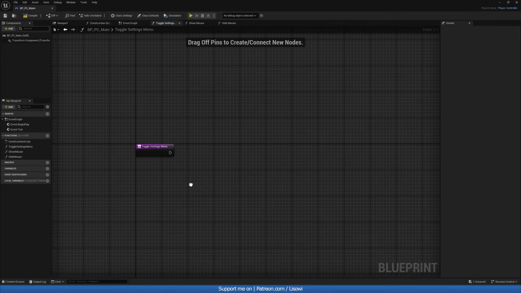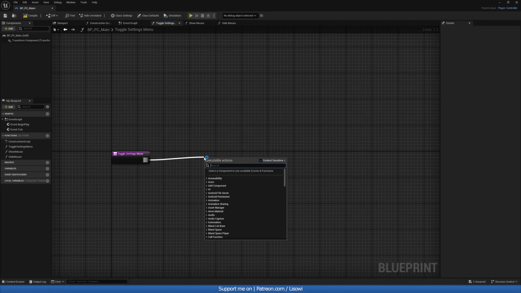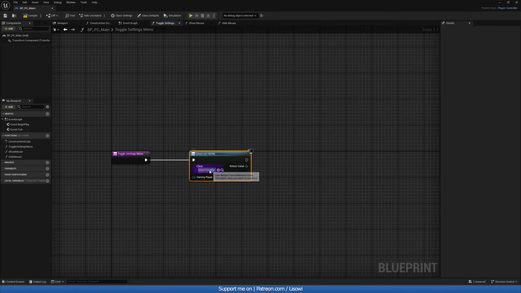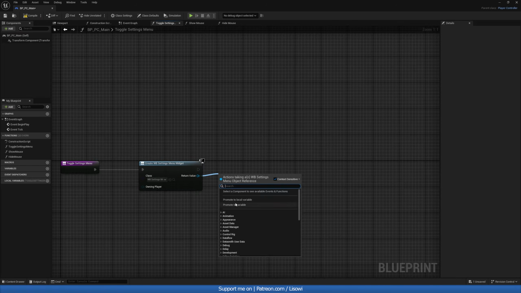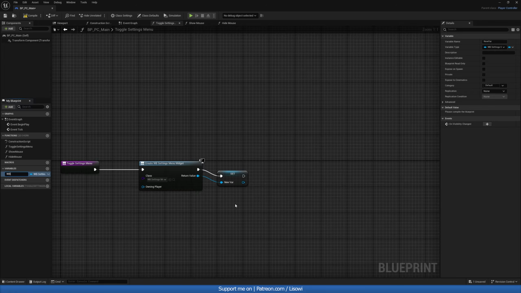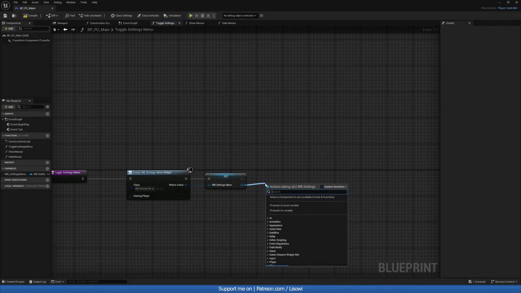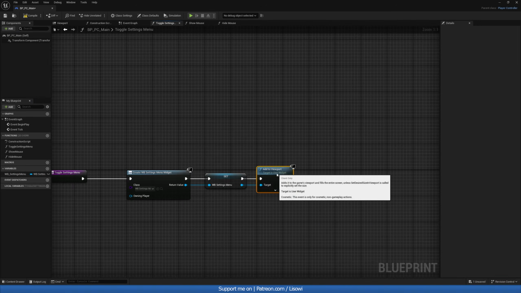Now over here, we want to drag out from our execution pin and do a Create Widget. And the widget in question is going to be our WB_SettingsMenu. Drag out from the blue pin to promote to variable. We'll call it WB_SettingsMenu. And again, we'll drag out and do Add to Viewport to add it to our display.